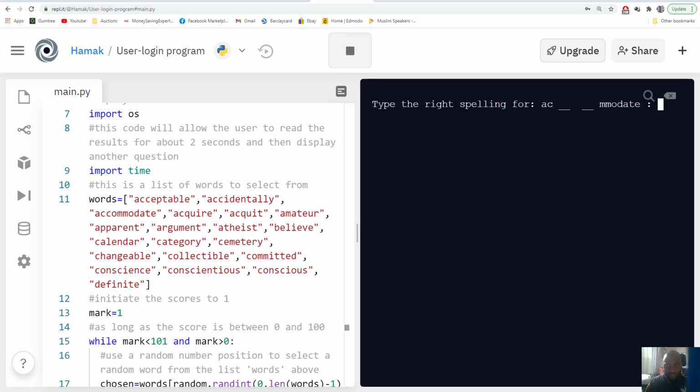If it says type the right spelling for AC modate, so it's probably accommodate. Yeah. So if I type accommodate, is this double C? Accommodate. Okay. Oh, hang on, accommodate. Okay, there's a mistake somewhere, I guess. Let's try again. Type the right spelling for coincidence. Oh, it's coincidence. Okay, I'm gonna type it now. Let me see. C-O, oops. C, no.